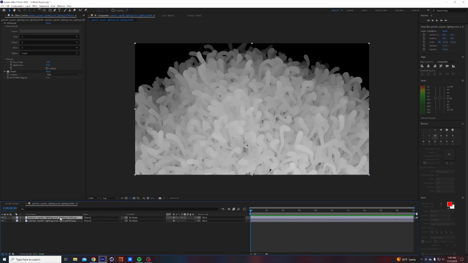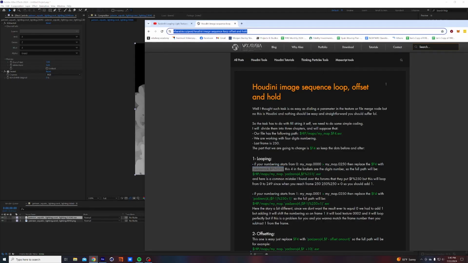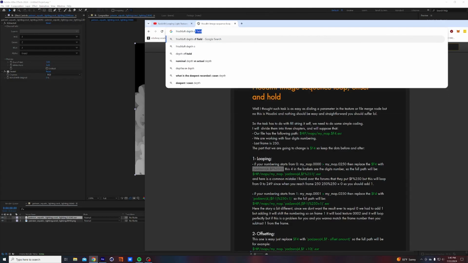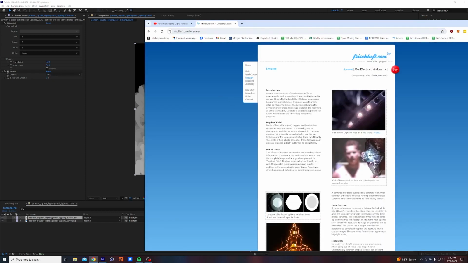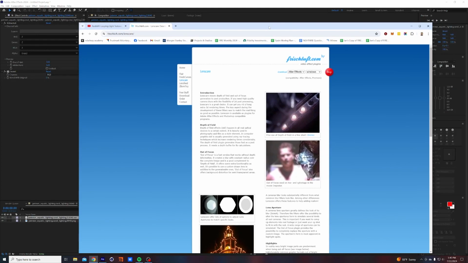And then I want to put on Frischluft depth of field and Frischluft out of focus. So let me just pull that up. Frischluft depth of field. Yeah, frischluft.com. It's this plugin called depth of field and out of focus. So it's for After Effects. You can get it. I highly recommend it.